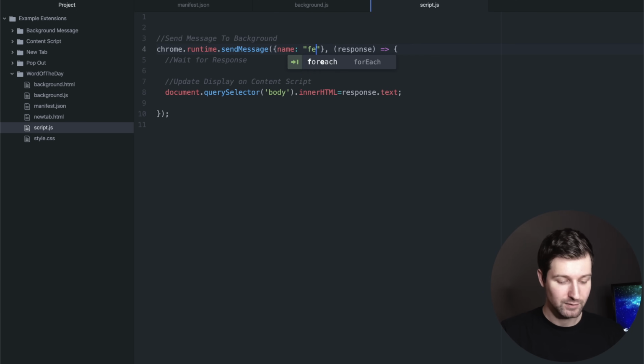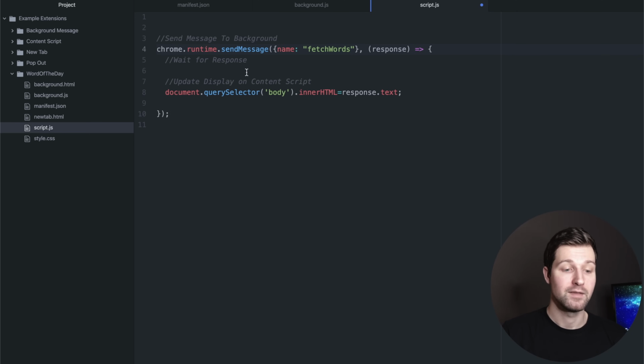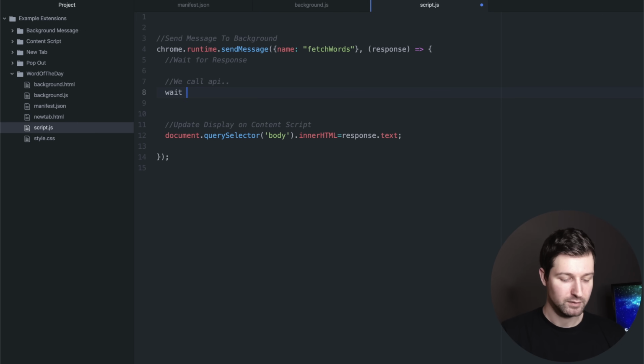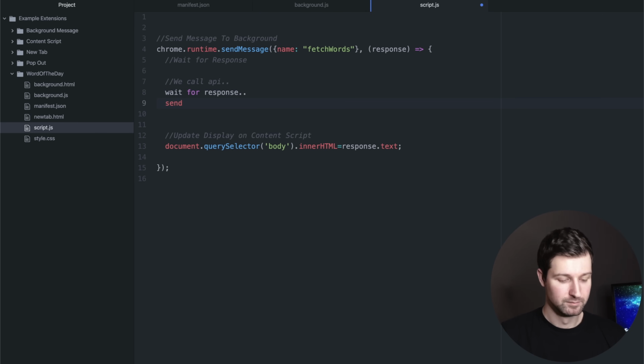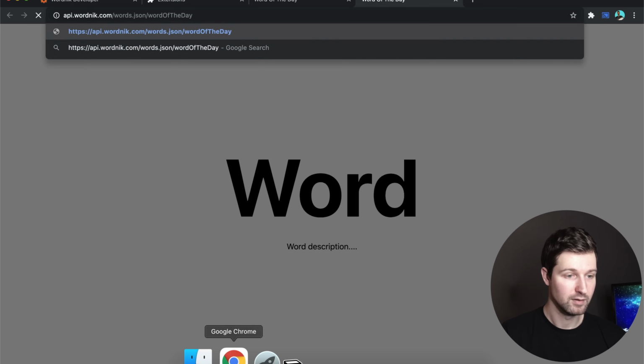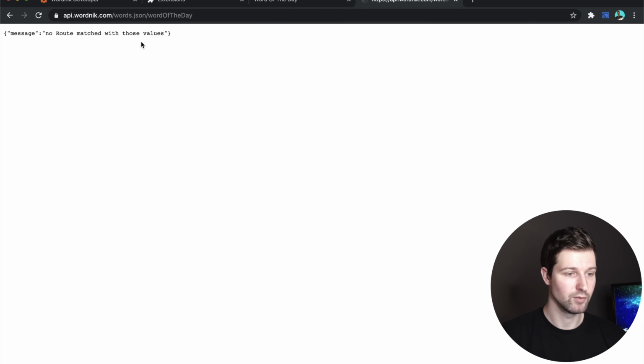What that basically means is in our script just here, we're going to send a message to our background page saying fetch words. And then what we would usually do in here is call the API, wait for a response, and then send the response. Once we have our API keys, we can do this. Now, if we tried to call this without an API key, we'd get an error, something like this: no route matched.